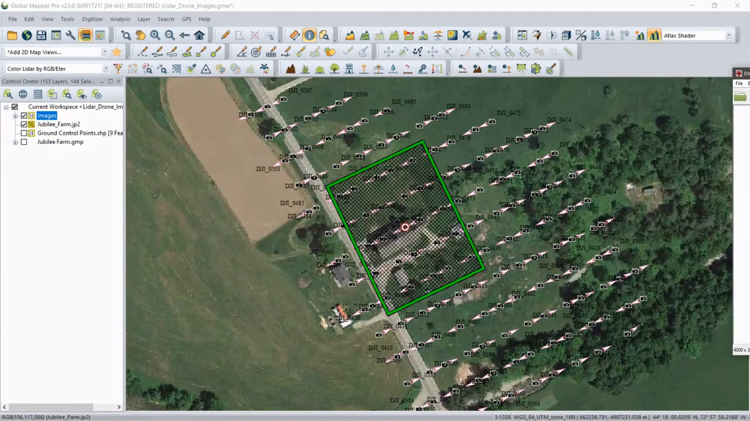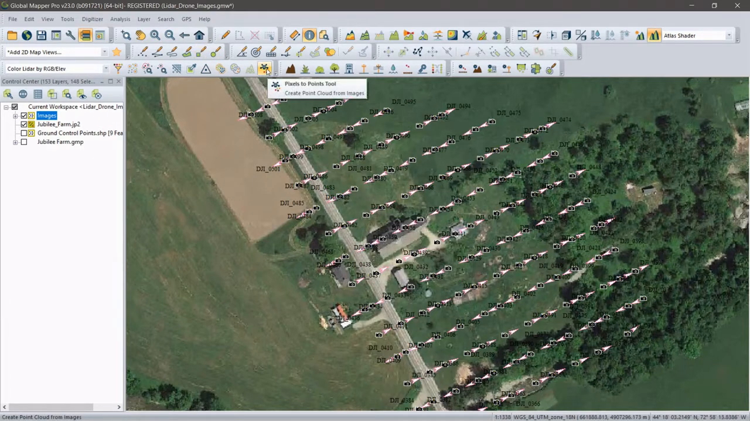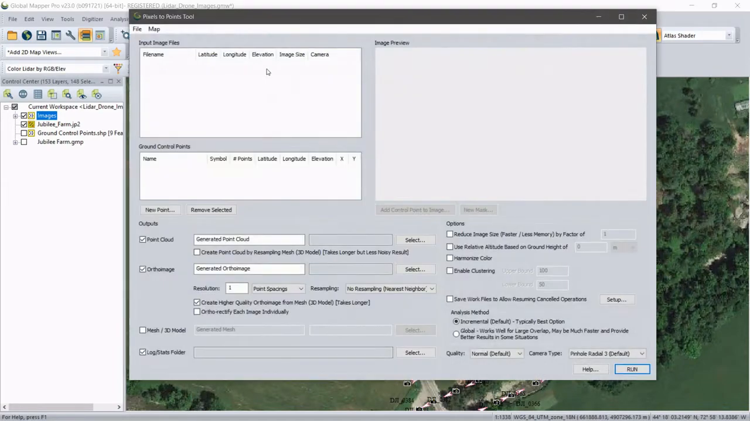And as I mentioned in my brief introduction, that's the underlying premise behind how this works, these multiple perspectives. The tool itself that I'm going to be using is a tool called Pixels to Points. It is a part of the LiDAR suite of tools in Global Mapper Pro. A very, very powerful tool.